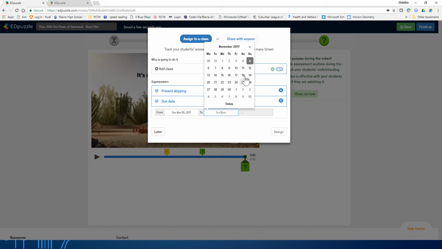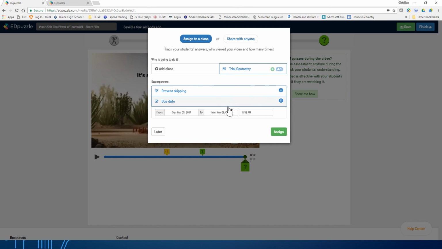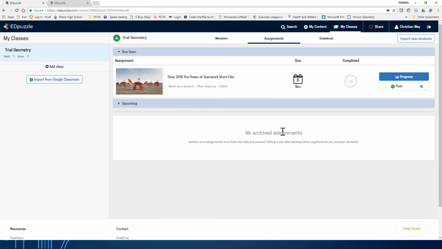And then you can assign a due date here. I'll assign this for tomorrow at 11:59 p.m. and we're going to go ahead and assign it. So here it's assigned within the EdPuzzle app. We're good to go for EdPuzzle. If your student goes ahead and logs in, they'll be able to see it through the EdPuzzle app and go ahead and work through the project.